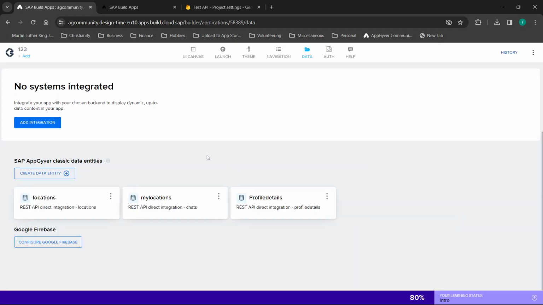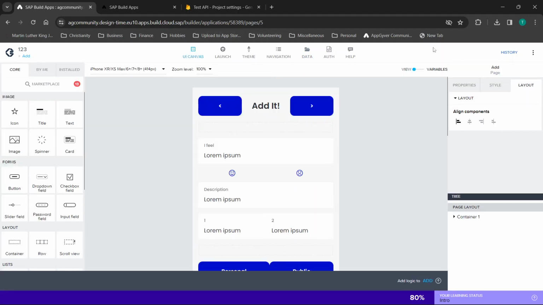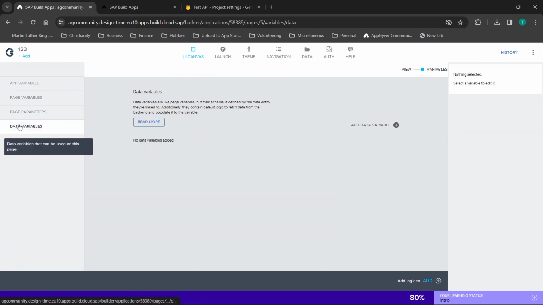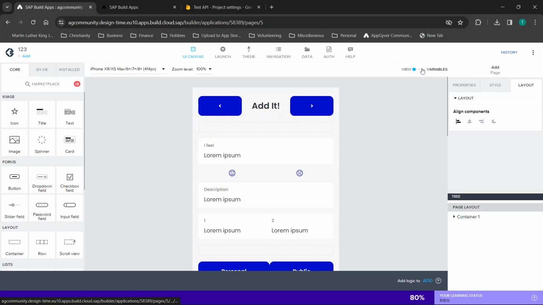Bearing in mind, I'm not showing anyone how to handle any security settings, so you'll need to figure that out. Once we have these set up, it's relatively simple. So the data resources are set up. Anytime you want to use those, you'll have to click the variable slider and then click to add those data variables on each individual page.